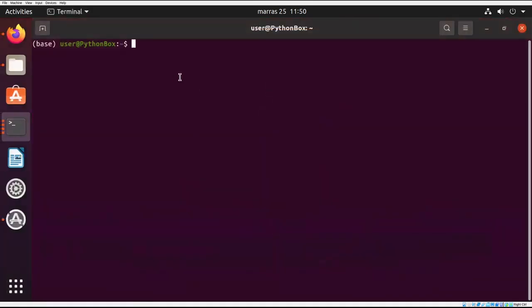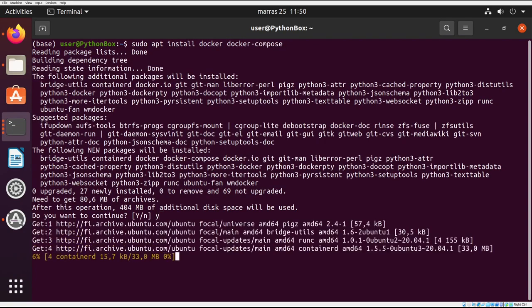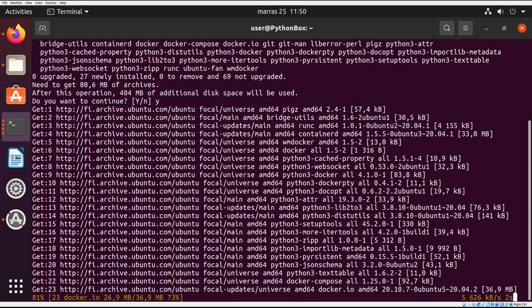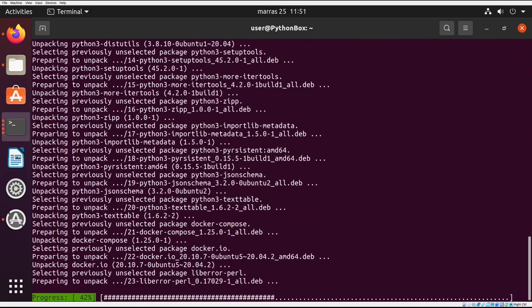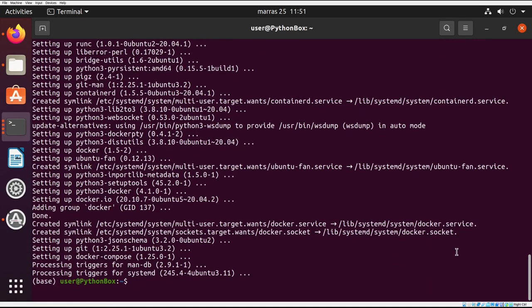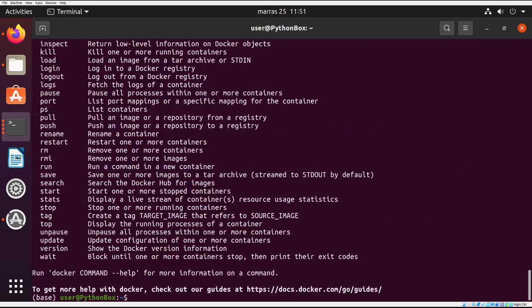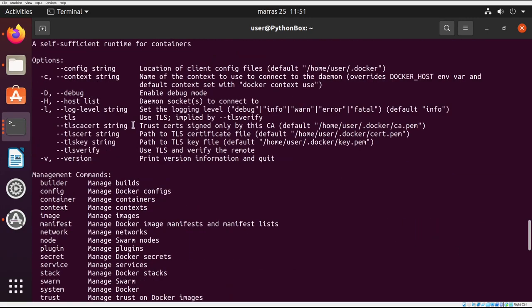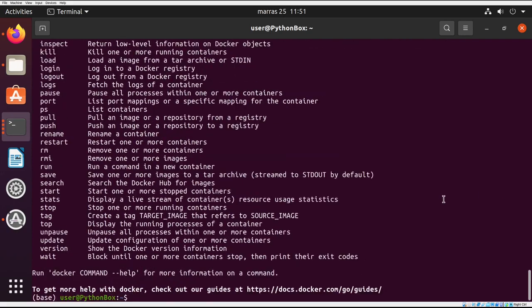And then in the terminal, you need to type sudo apt install docker docker-compose and press enter. Then you need to type yes when you are presented with a prompt asking whether you want to install Docker and Docker Compose and the supporting packages. Once the installation is done, you should be able to access Docker by typing docker, and you will see this help prompt.